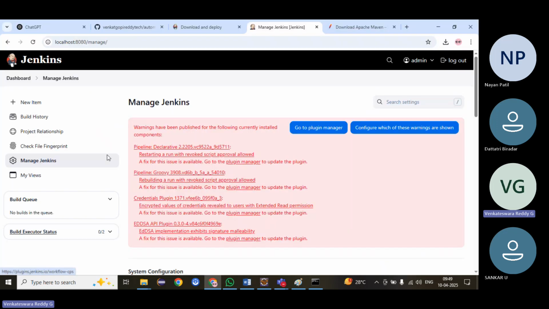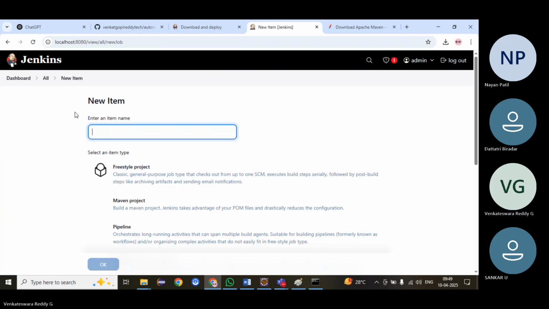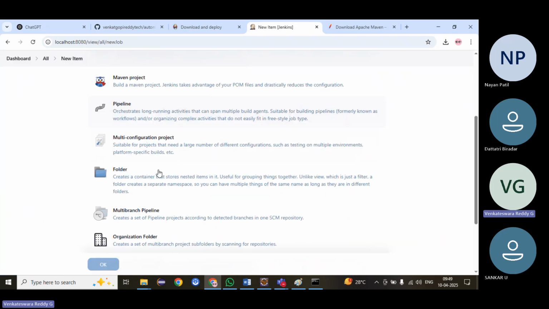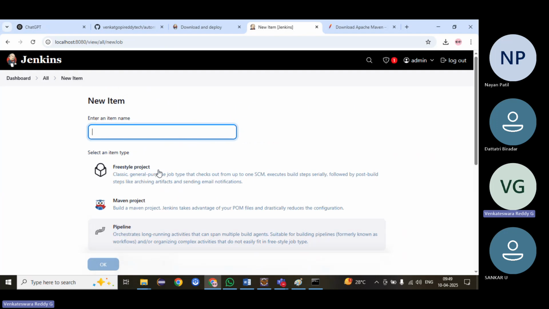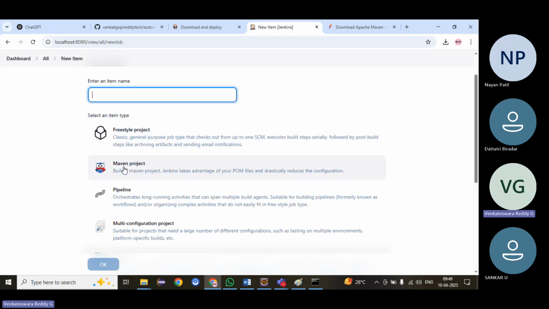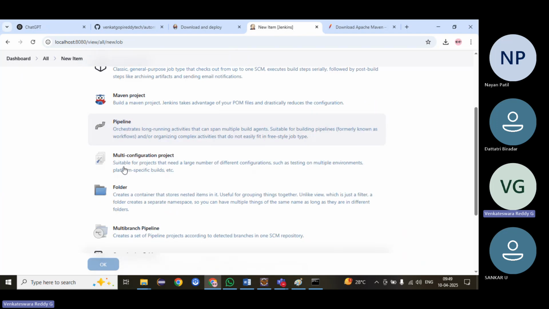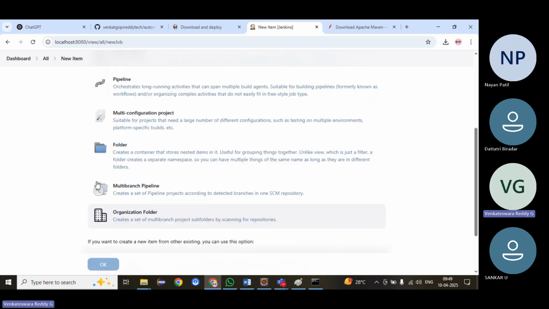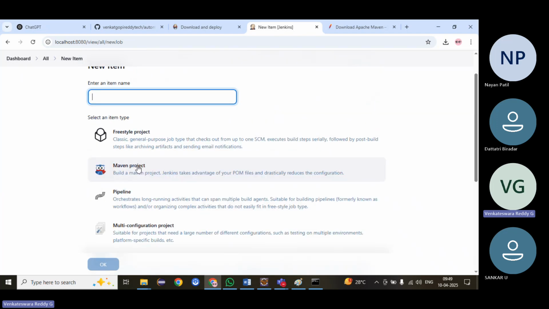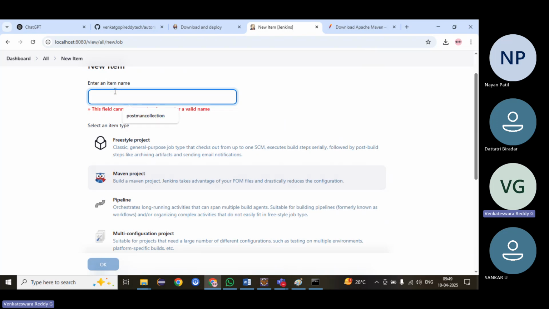If we want to create a new item, a job, right here we can create multiple jobs based on our project requirement. Either we can go for freestyle, Maven project, pipeline project, multi-configuration, multi-branch, whatever it is. We will go with the Maven project. We are working on a Maven project. Either we can go for freestyle or Maven, anything is fine, but it's better to use a Maven project.